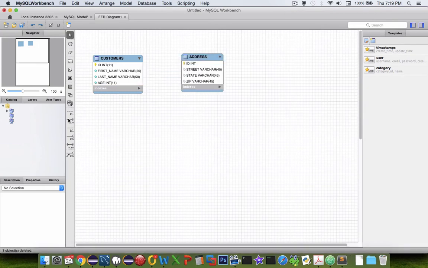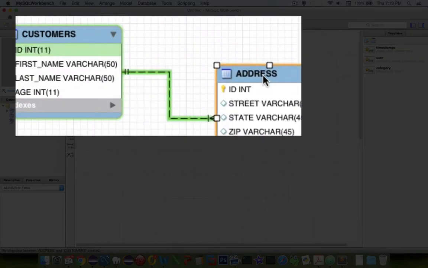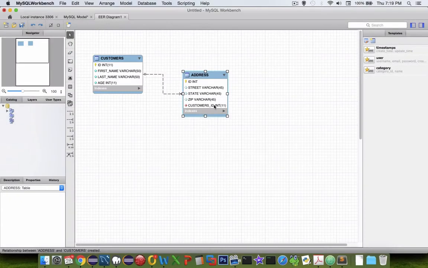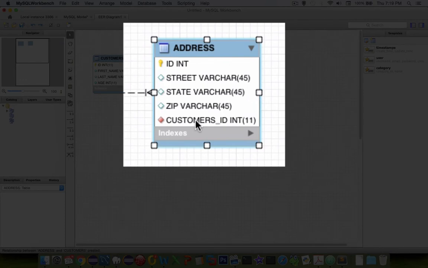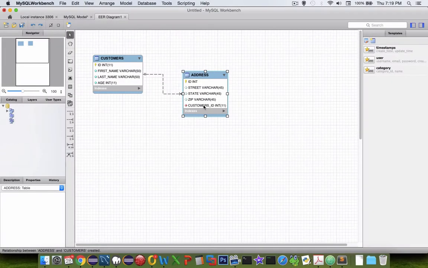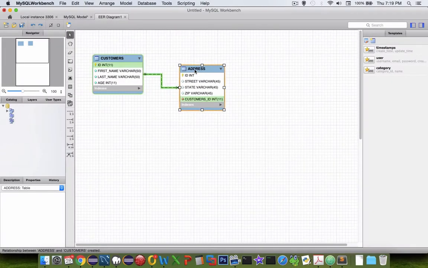So let's use the same tool, and this time click on the address column and then the customer, and it goes the correct way this time. So this means that each customer can have many addresses, and you can see a foreign key field has already been created called customer ID. So that looks like the diagram I'm expecting.